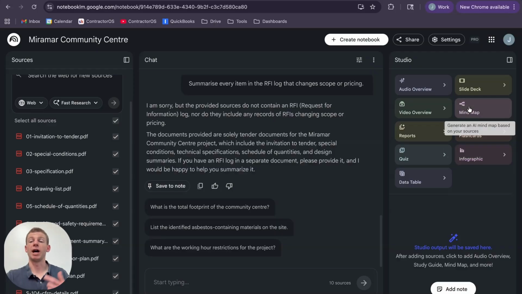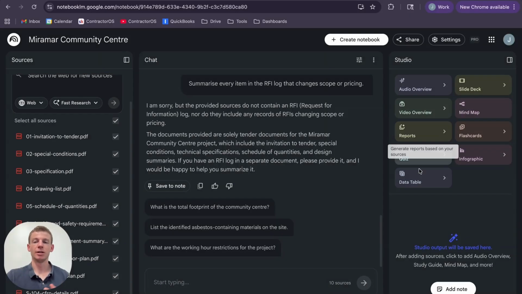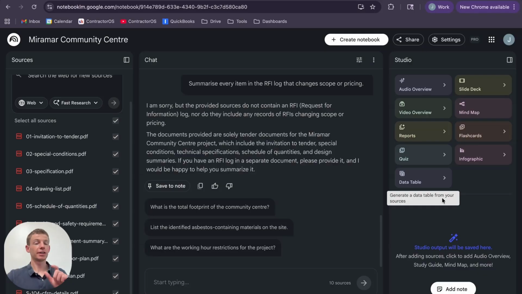inside of here, like creating mind maps with the resources and infographics and even a data table and some reports that maybe could be useful. So you can see they give you a couple of formats you can put one in. I'm not really sure when you'd ever use this, because to be honest, whenever we're creating a report inside of a construction workflow, you'd be better off using something like a Claude skill, because you want a very defined, very specific output.